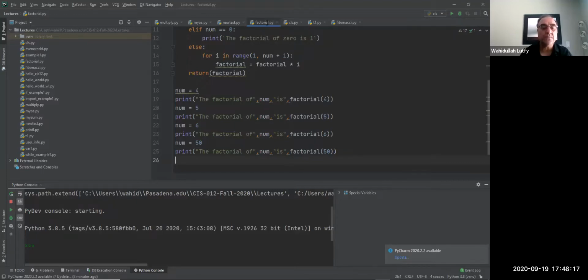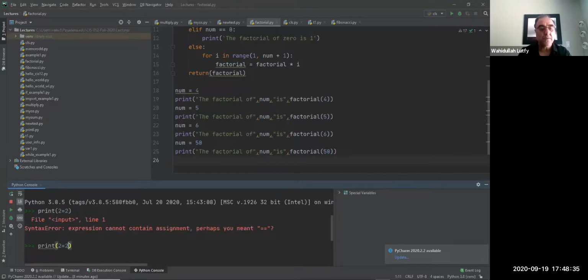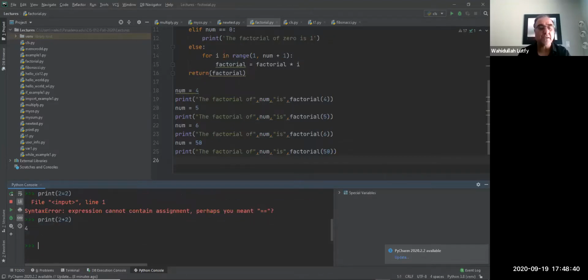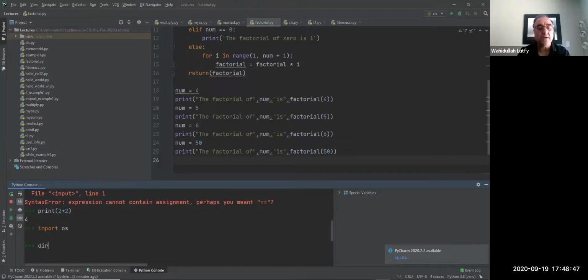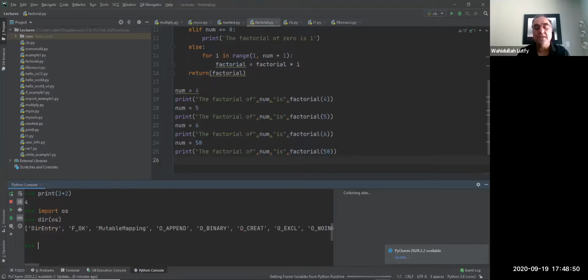If I want to run it, the output will show on the Python console. Right now on the Python console, I could just say print, let's say 2 plus 2. It will just do those instructions. And if you just import some modules, import the OS module, you could see all of the instructions the same way as when you're inside the interpreter.